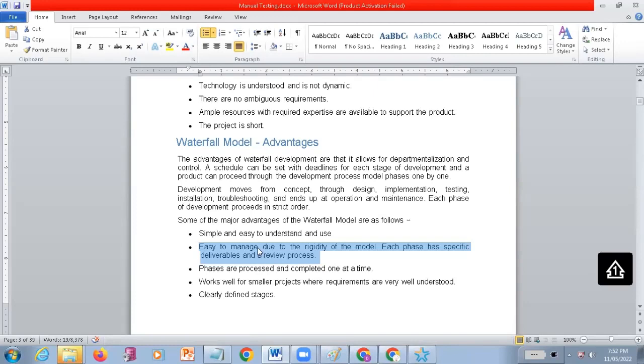So to avoid such things, we gather all the requirements at the starting itself. Each and every one validates the requirement from their end, so everything is fixed in the documentation phase itself. So unnecessarily, resources and time are not going to get wasted in this waterfall model. That is the major advantage here.